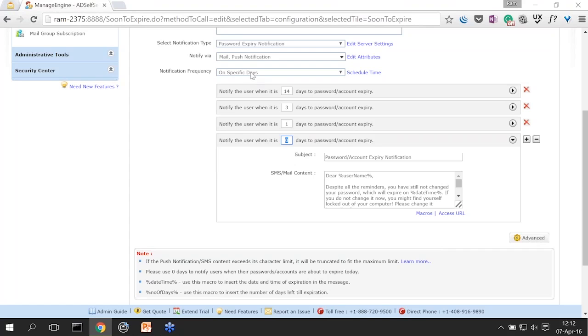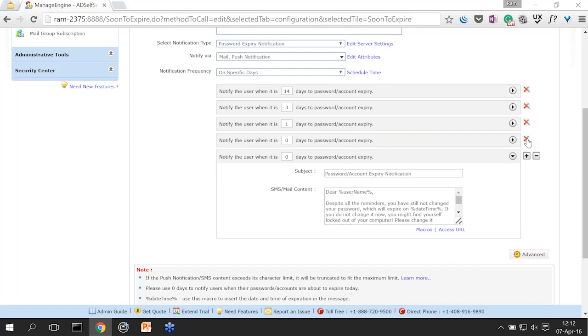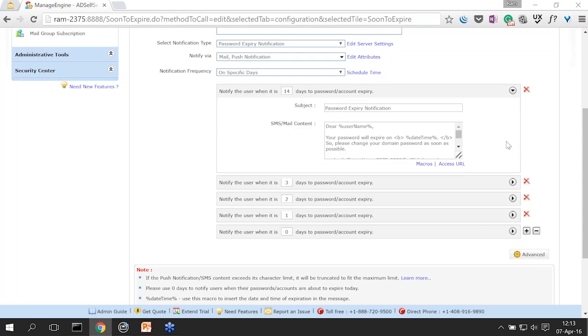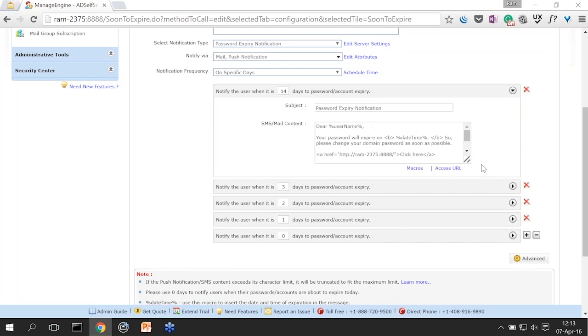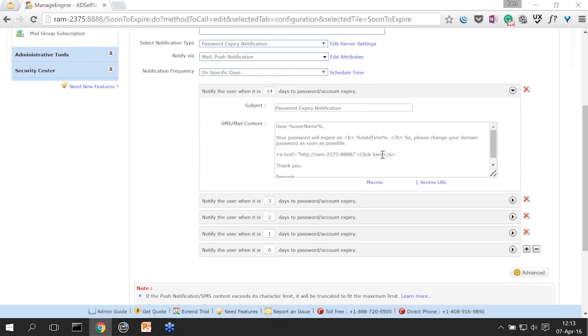So on these phased reminders, you can add any number of phases, and you can just change the number of days before which the mail has to be sent. So this is going to be really useful for users, so that they won't just get a single mail, but instead they'll get quite a few number of mails, so that they'll be reminded again and again to change their password. And for each phase, you can edit the text separately without affecting the other phases.